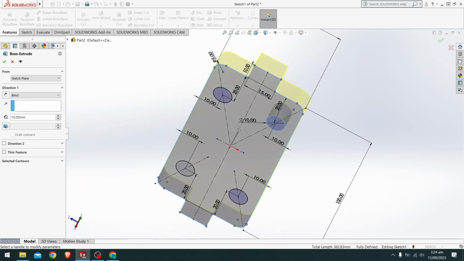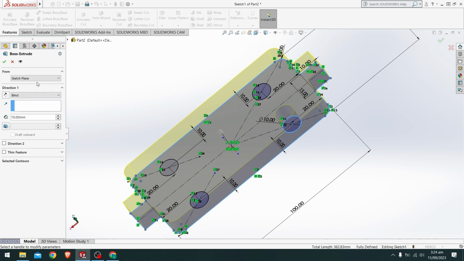Now, in order to add the basic extrusion, we have many options, like we can select from. Now, from means where the sketch will start to extrude. If we select the surface face plane, it will extrude only from a surface we select and not from any other place. In the vertex, if we have a vertex in our part, then we can select that vertex and it will extrude from there.